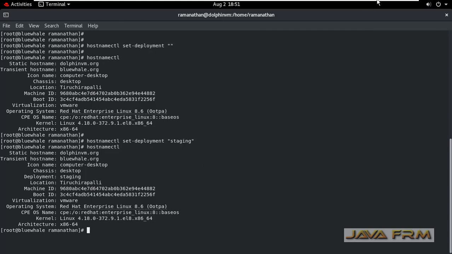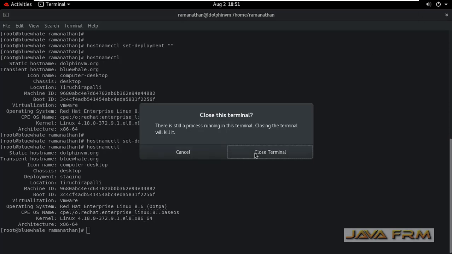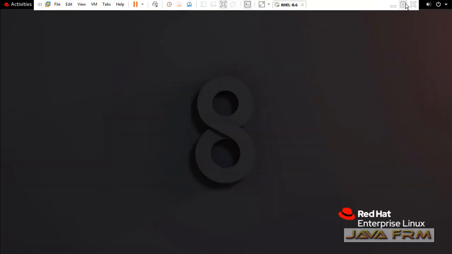So nice command. Make use of this command. So this command will be very useful to you to identify what type of machine it is.